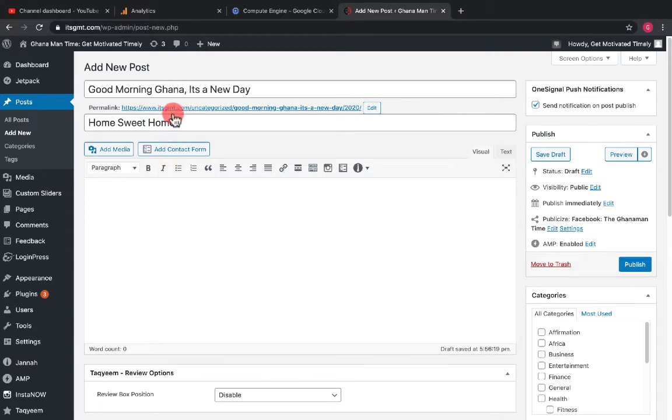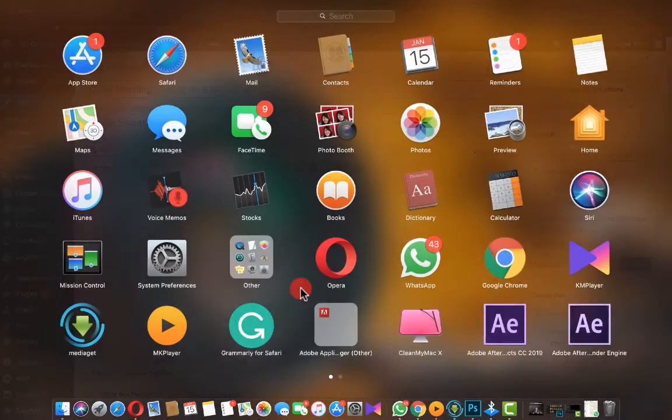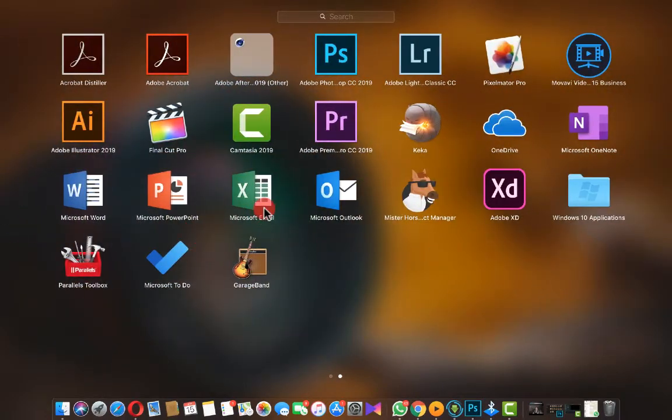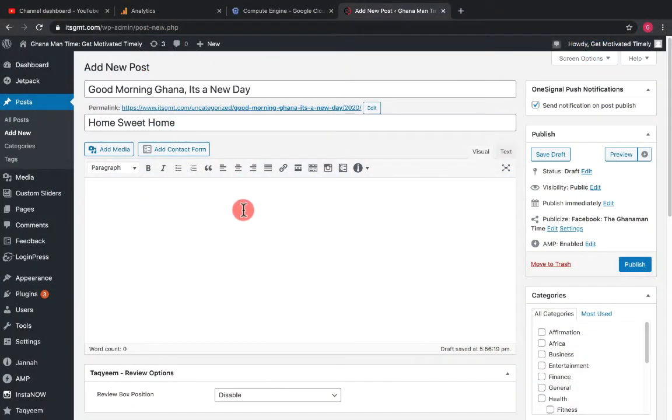Now this one is very simple, but on this side you have a lot of things to do. You can add media, you can add a contact form, just like in Microsoft Word. You can use paragraph, bold, italic, bullets and numbering, block codes, align left, align right, but mostly we'll be aligning justify. We'll be using this. And when you want to add a link, you use this one to insert a link. So I'll quickly jump into my desktop and get something inside Microsoft Word, and then I'll come and paste it.